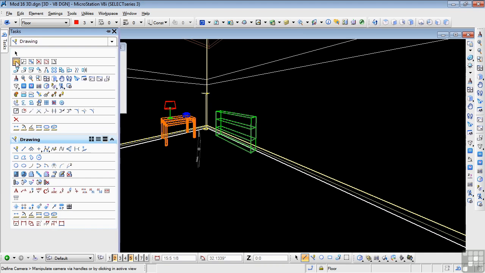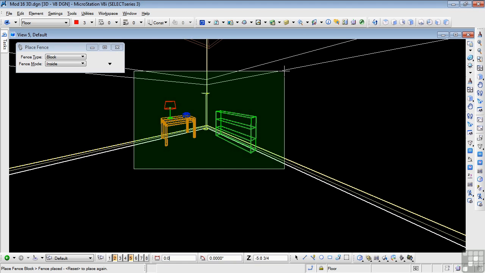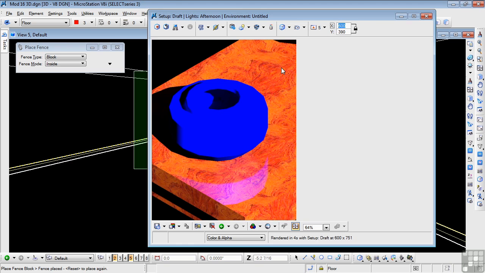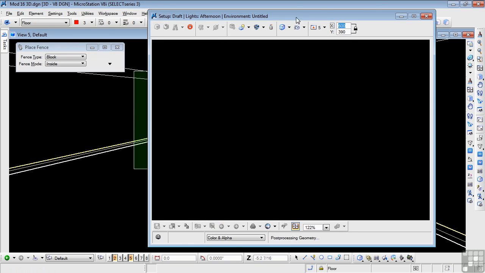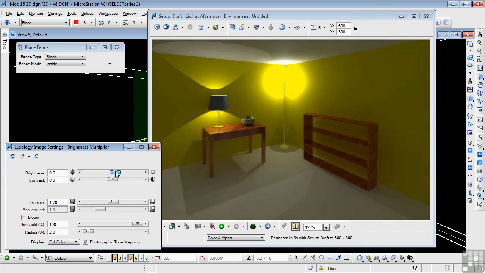And let's try and render. So let's put a reasonable sized fence in there. Start Luxology. On draft it shouldn't take too long. Now it's a horrible picture because it's draft, but it does show you how things are located. My table is just off the wall as it should be, as is the bookcase. Let's brighten things a little bit. Okay, that's pretty good.